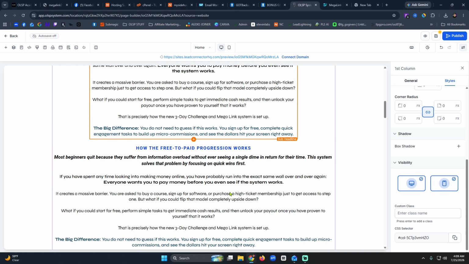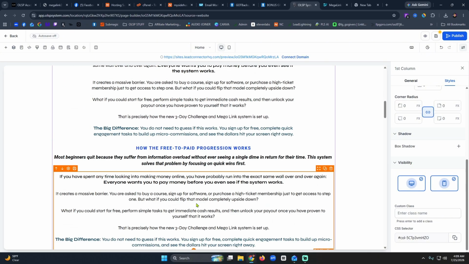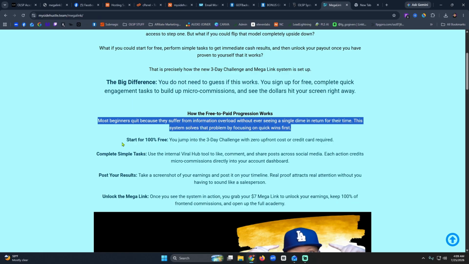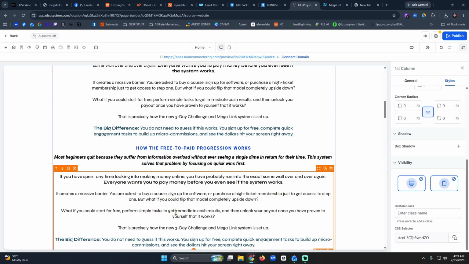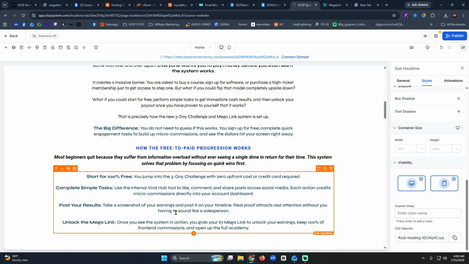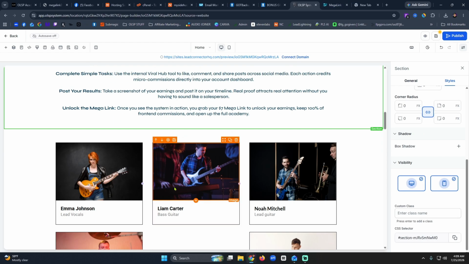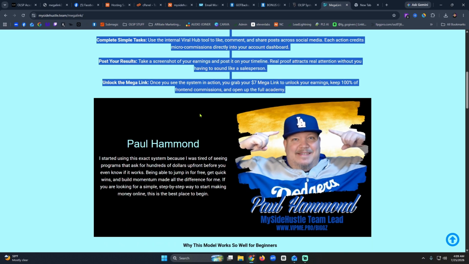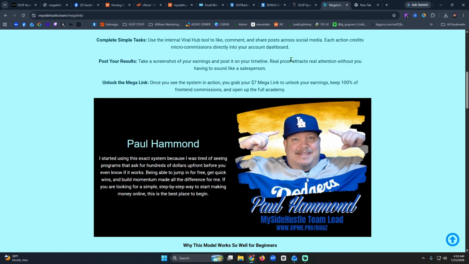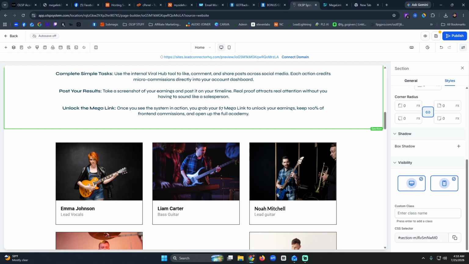So now we've got, if you spend any time looking, this is the same paragraph. So now we want to change that. So I'm going to select it all and paste in what I just took from there. That looks good. What else do we have on here? We have the Meet Paul Hammond section. Let's see. Do we want to add that?